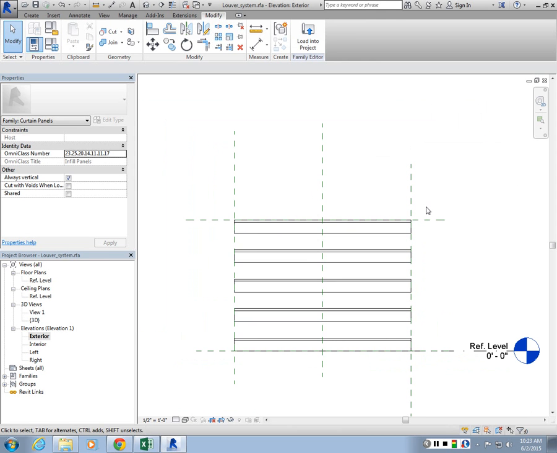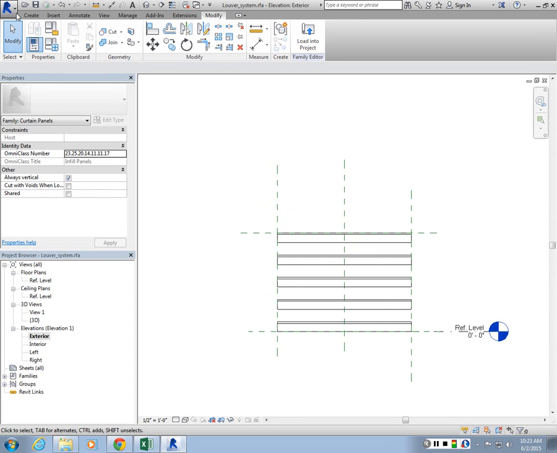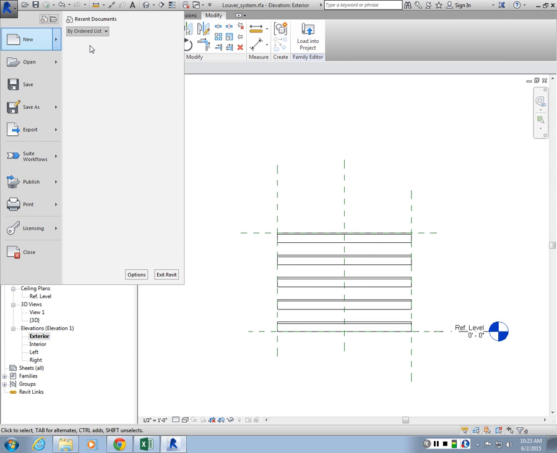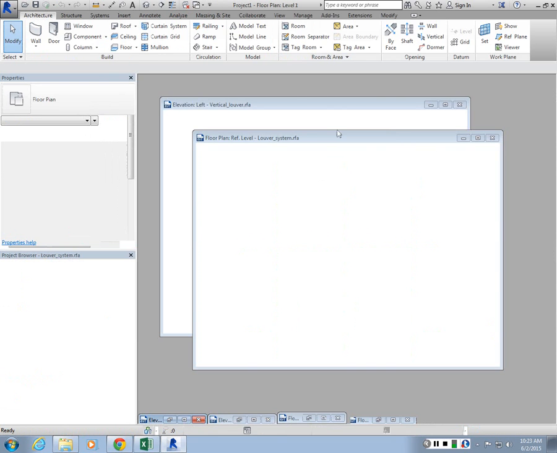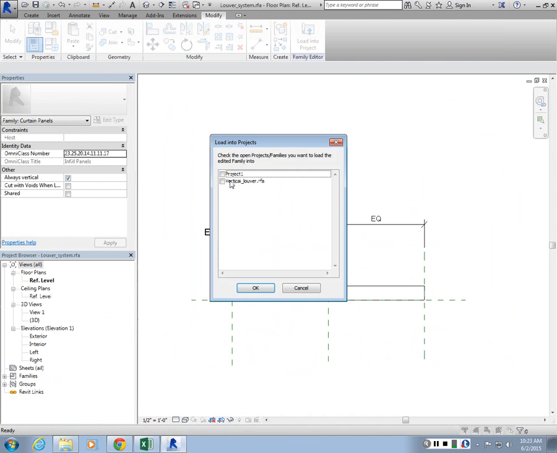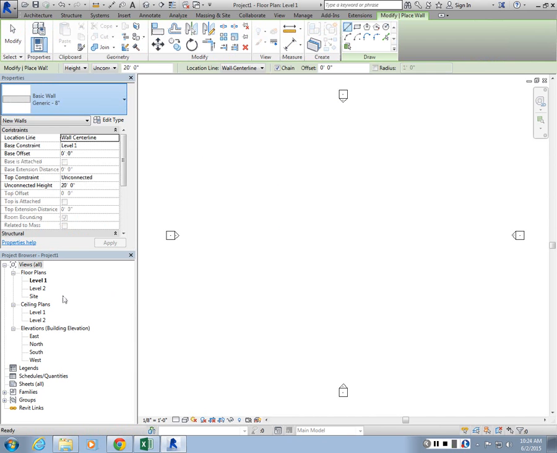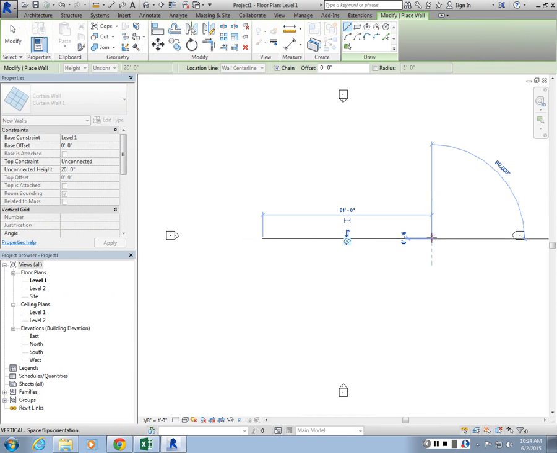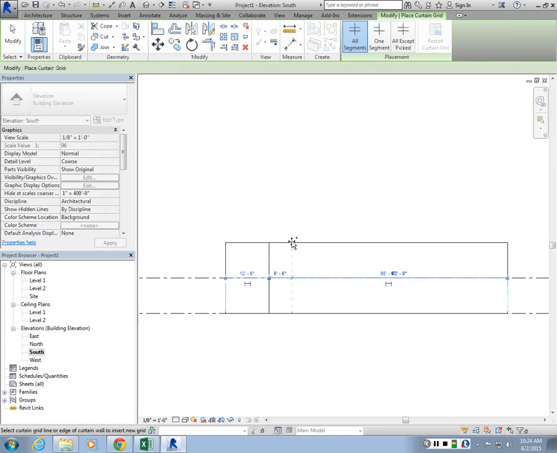And you don't need any annotations here, because the division could be anyway, right? We may want it to be not informed by the division. Now let's create a new project file. And I'm going to bring this louver system into that. So let's look at what we can do with it. So go to wall, curtain wall, draw a line. Let's do some divisions.